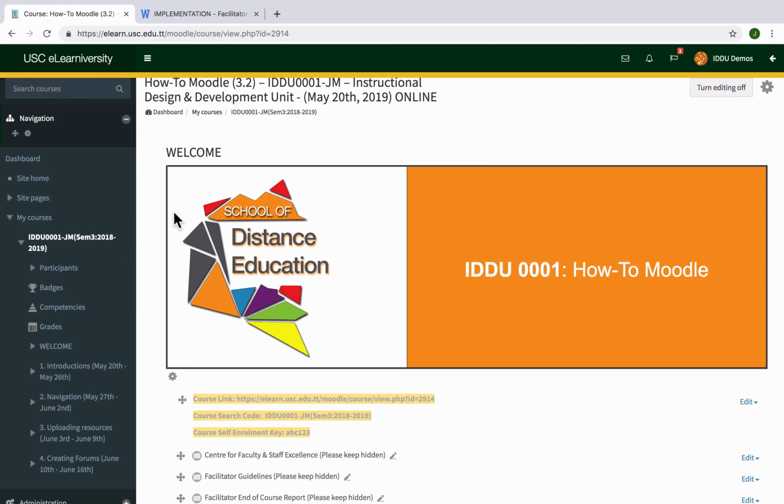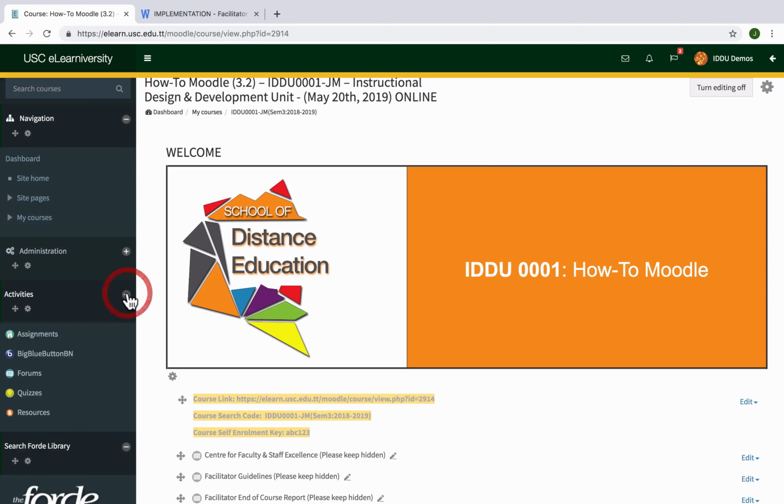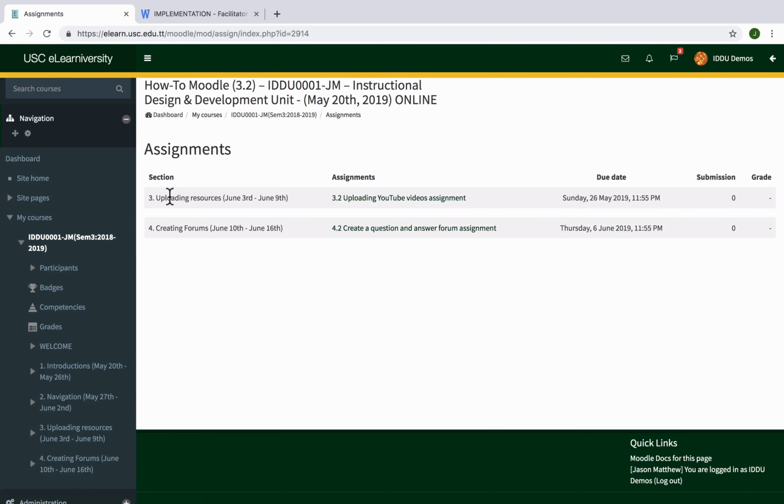Alright, now that we are at the home page, you can actually scroll to the bottom where you have the activities block, and in my case I don't have all the options because it's closed, so I open it up and you can see all the assignments and all the forums and all the quizzes that you have created for the course. So for instance, if I click on assignments, I can see the different units. In this case I have an assignment in unit 3, I have an assignment in unit 4. These are the due dates, and well, nobody has submitted assignments so far.